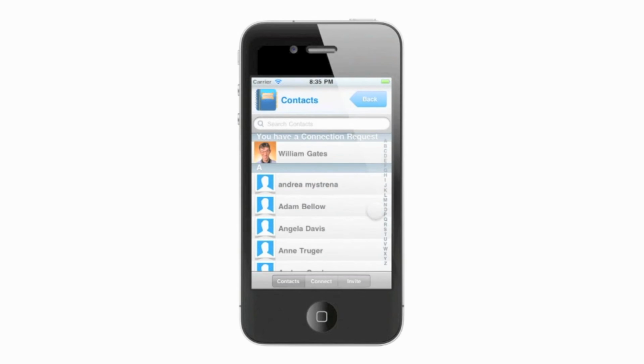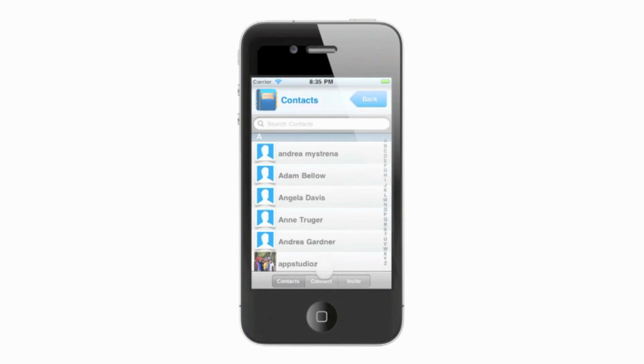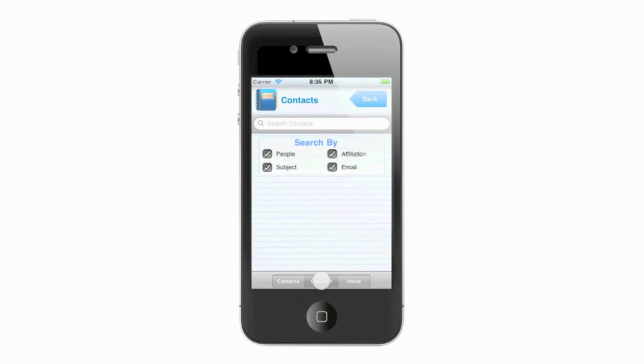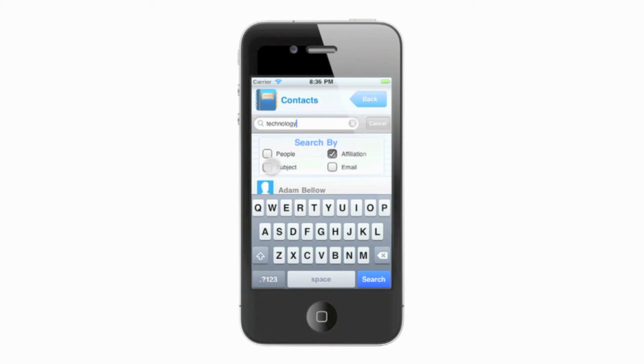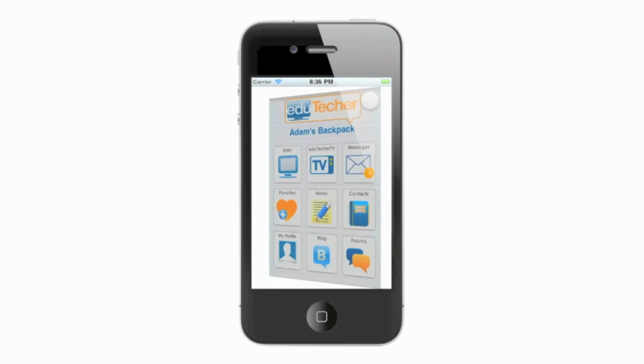Contacts, you can actually go over here and look at all of your contacts lists. If you have a connection request, you can choose to accept or reject that connection. And very, very simply, I can look for contacts on this page as well. So, clicking on contacts, I can limit my search. I can search by affiliation or subject. For instance, if I wanted to find people that work with technology, it brings up those people, and I just choose to connect with them. Clicking on their name would show me their profile.